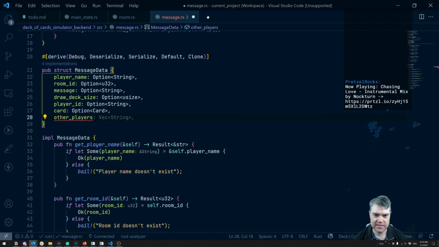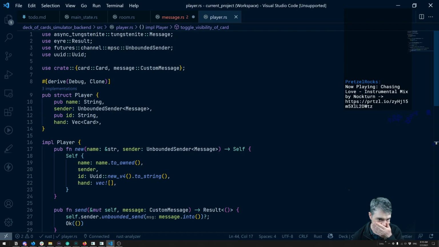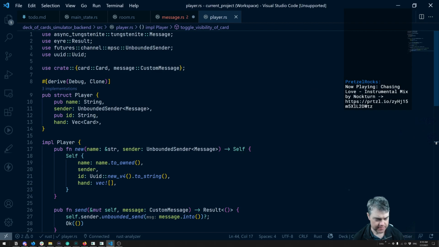So when that happens, we have this player. So we have a name, we have an ID and a hand. That's fine. I think we're going to need another struct here. Yeah, we're going to need another struct. I wonder if this struct needs to be part of message, because it's not something we need in the back end for this.